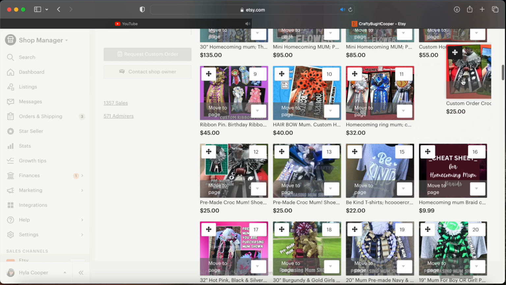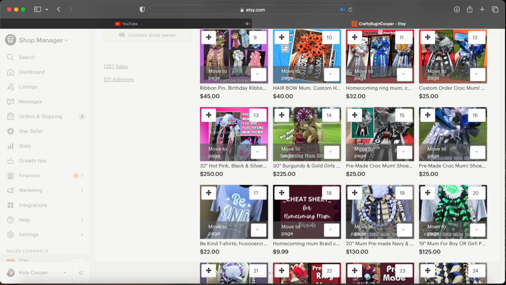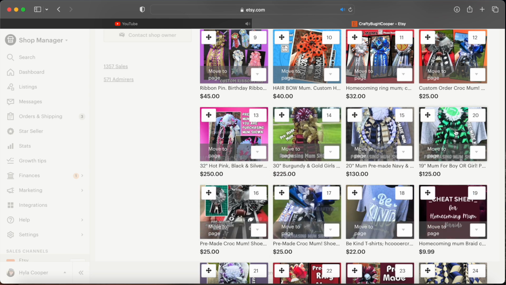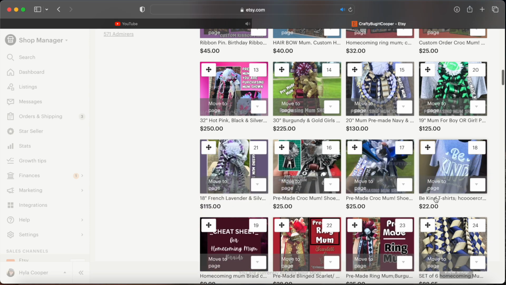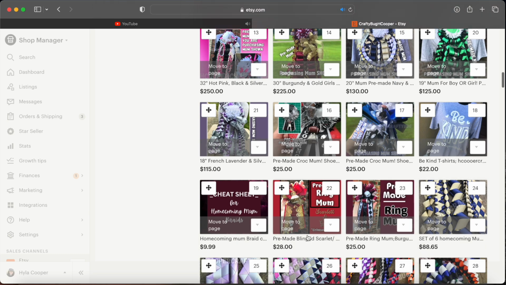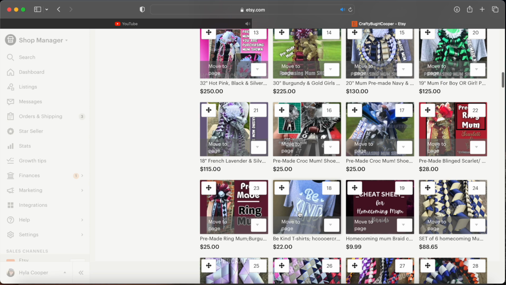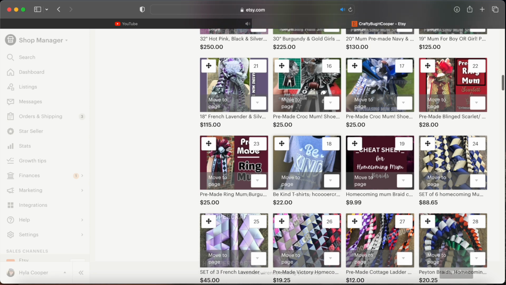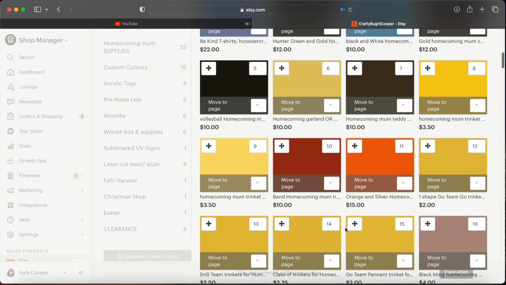And like I said, the different listings, like my custom mums, I want them all together. I want my custom cutouts all together. I want my mum supplies all together. I want my pre-made mums all together, my pre-made braids all together. So this is just the way I do it. You could do it from cheapest to most expensive, however you want to do it. And then I have like random, like the cheat sheets. That's its own little category. And then my t-shirts, that's its own little category too.